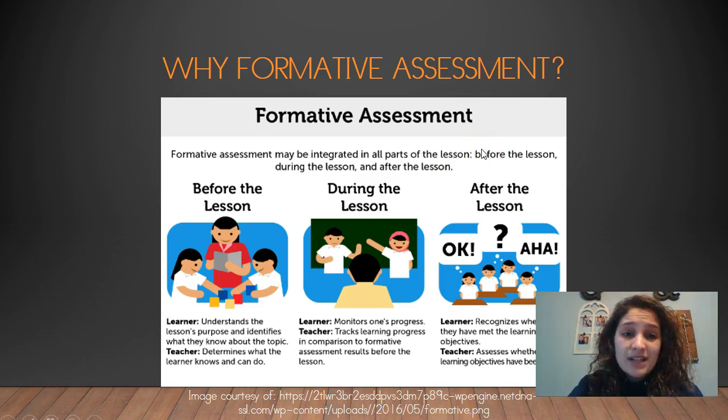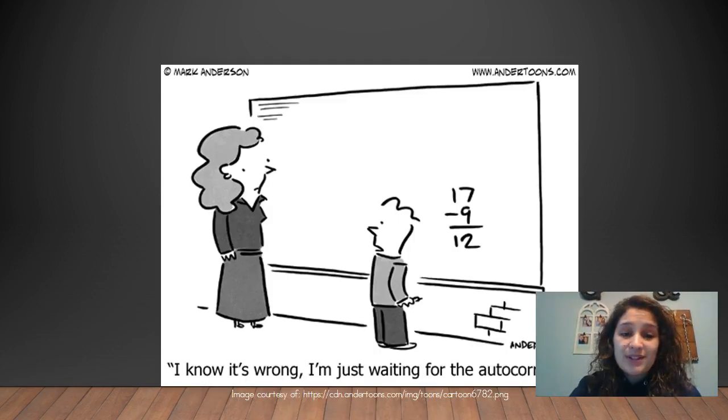So why formative assessment? It helps us to be able to see where our students are before, during, and after the lesson, and it just helps us to continue to be better teachers and be better for our students to help them succeed more. And we don't want our students to become like this student in the cartoon. They know that something's wrong, but they're not sure how to figure it out. We want them to make sure that they can figure it out on their own and be better students as they grow and grow even more from school year to school year.